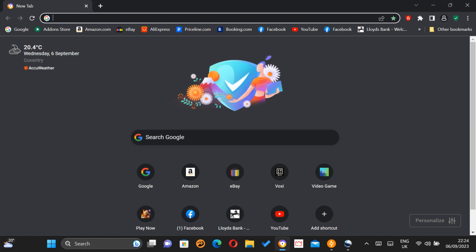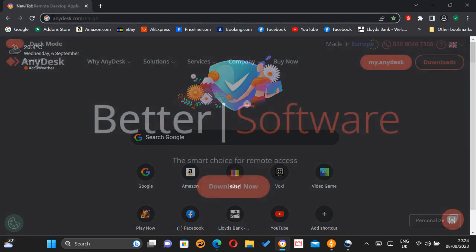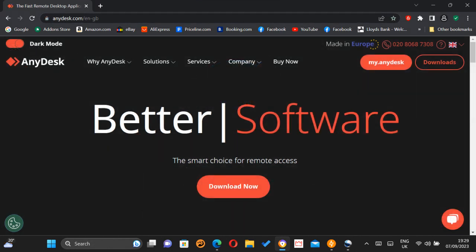It says the fast remote desktop application. Discover AnyDesk, the secure, intuitive remote desktop software. So you need to click on that one, the fast remote desktop application. Now, what do you see now? It says better software. And now just below that, you would see download now. We are not doing any business, so just click download now.